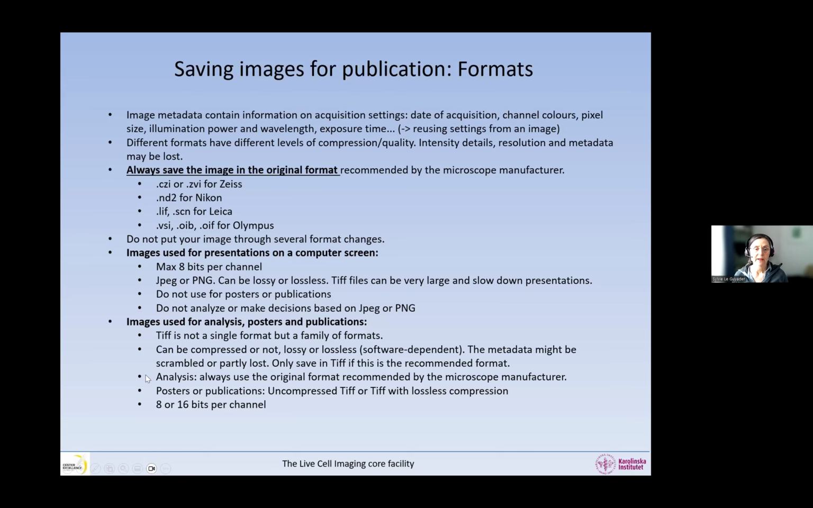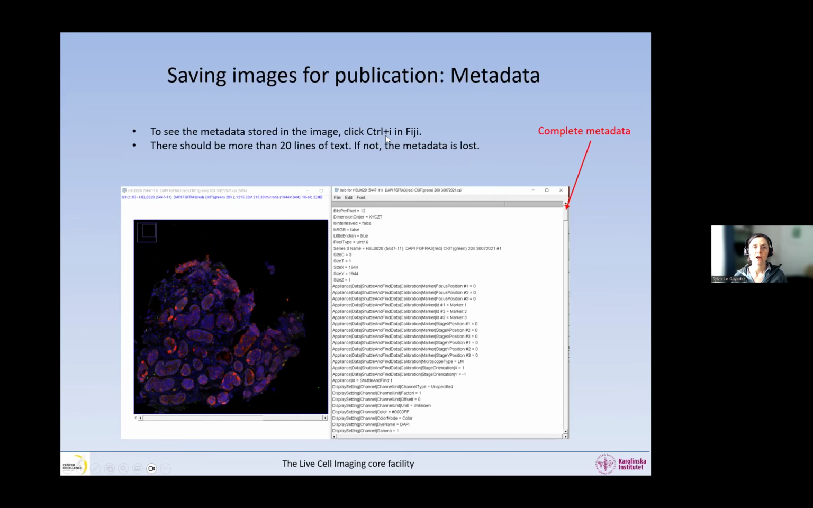So now if I look at the metadata, I remember that you can look at the metadata in Fiji. If you open the image in Fiji and then you press Control-I, you can see the metadata that is stored in the image. And you can see here that this is an image in CZI, yes, in CZI. So it's acquired on the Zeiss microscope, and you can see that we have tons and tons of metadata. Everything is stored in the image. There should be more than 20 lines of text, otherwise the metadata is likely lost.